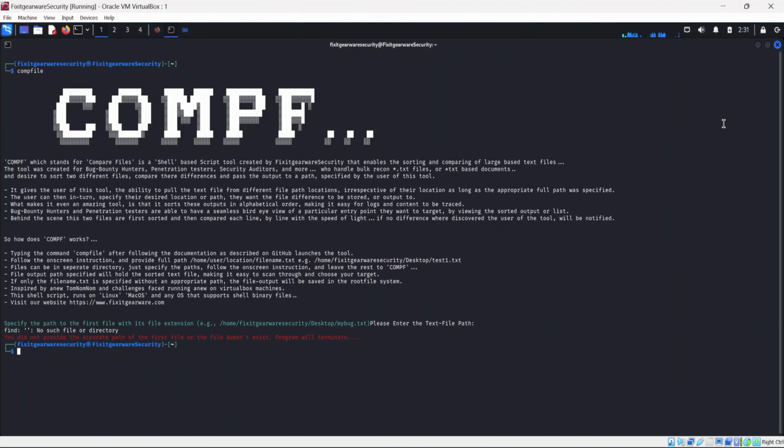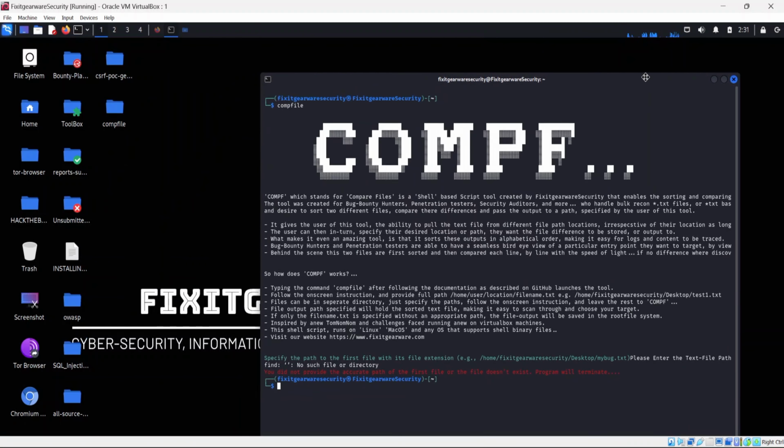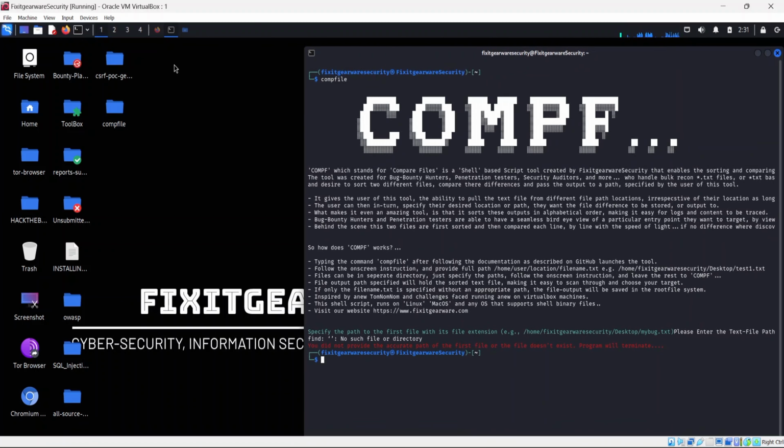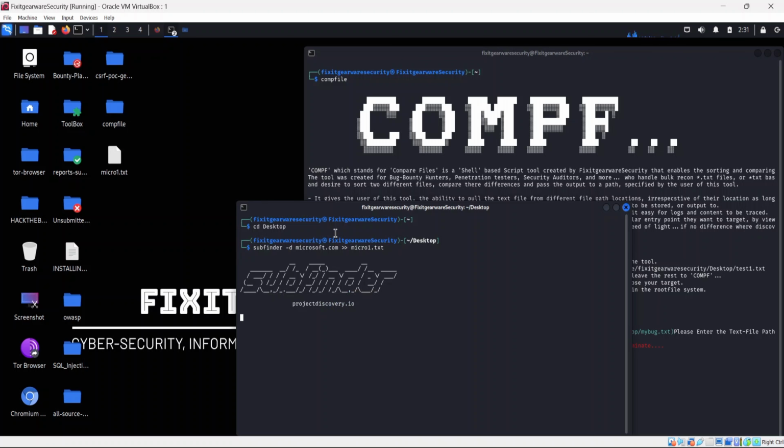So it means that either the path you provided is invalid, or there's a mistake, or you didn't provide any path at all. So to test this tool right now and show you the power of Compfile, let's use Subfinder and recon two powerful domains. So we come here, we cd to desktop, and we run Subfinder -d, and let's say Microsoft.com. Then we pass the output to be microsoft1.txt, and we hit enter.